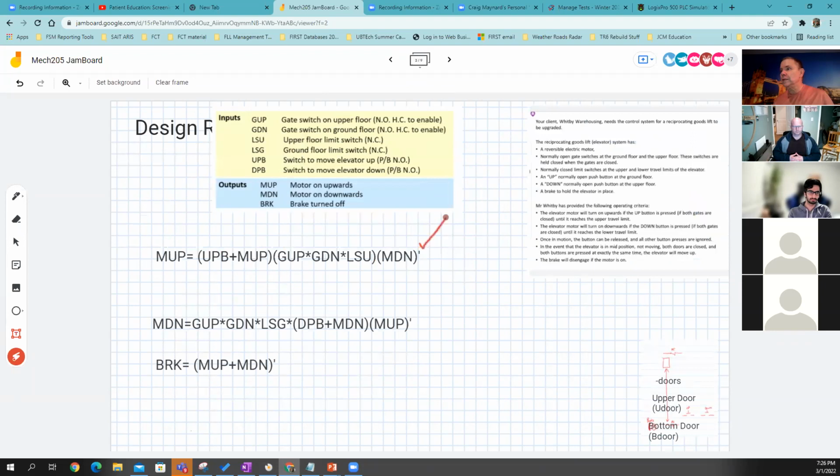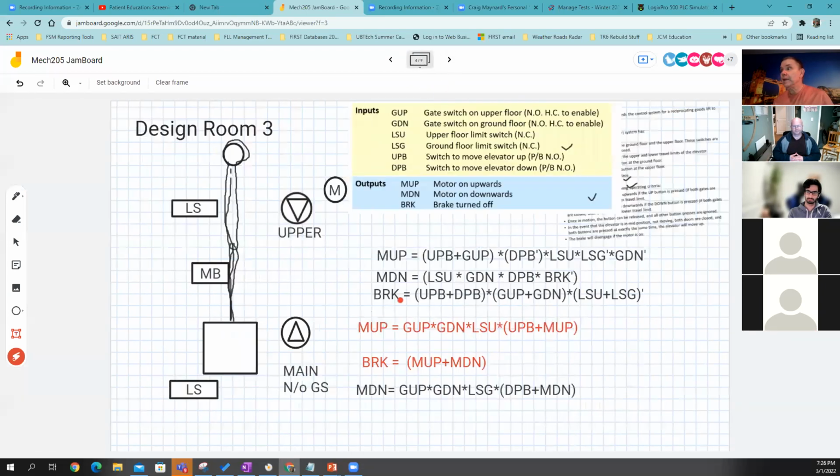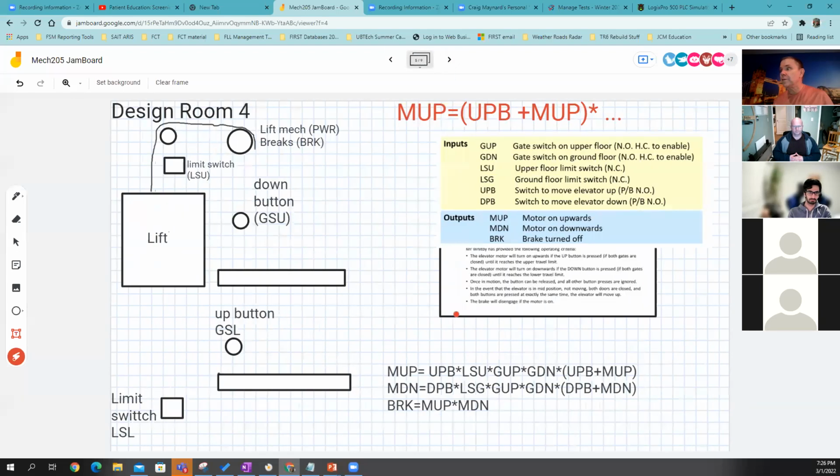Design room two, they did a motor up, motor down, and brake, right? There's design group 3 and design group 4, all put together expressions. Now, they might work, they might not. We'll find out if they work or not when we wire the thing up, when we have to go back and adjust these. So it's very common: you do the Boolean expression, it looks good. You wire it up, suddenly it doesn't look so good, right? Then you have to go back and change your expression and change your wiring. So you might have issues or not.